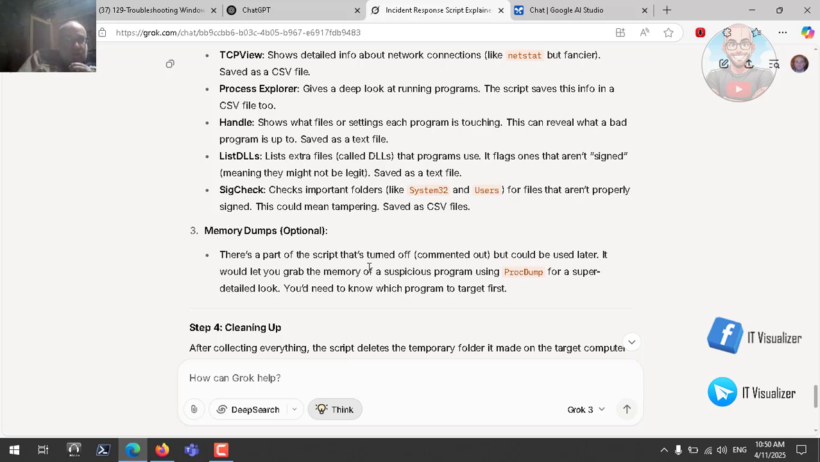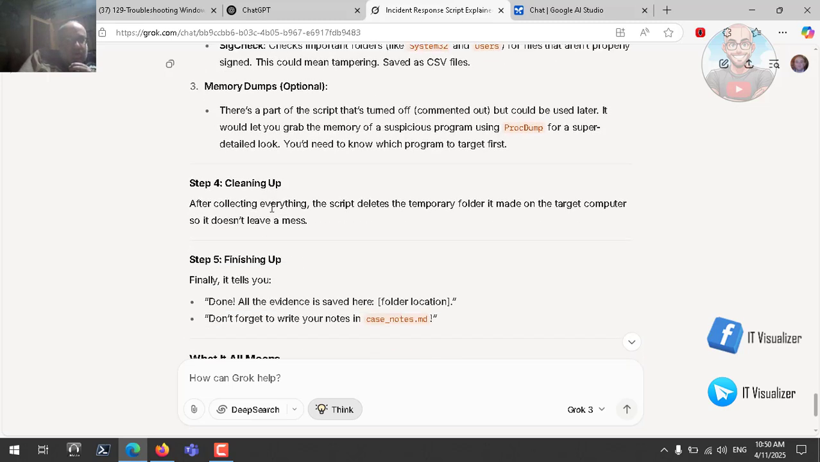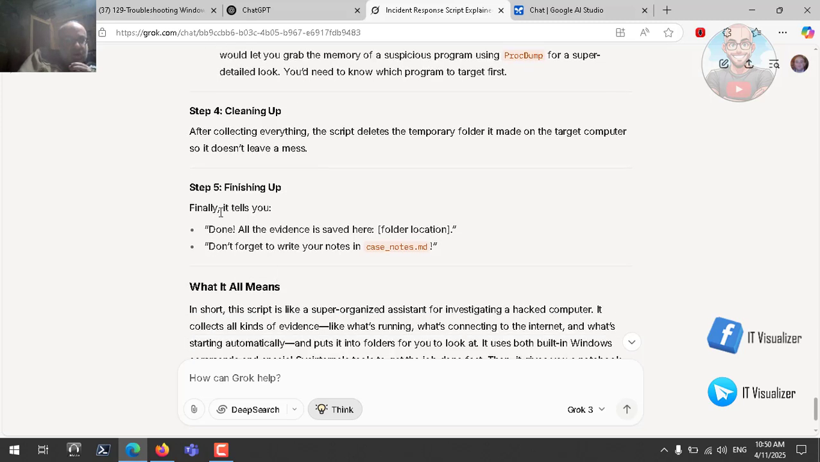If you would like to grab the memory of a suspicious program using ProcDump for a super detailed look, you would need to know which program to target first. Okay. Step 4, cleaning up. After collecting everything, the script deletes the temporary folder it made on the target computer so it doesn't leave a mess. Step 5, finishing up. Finally, it tells you it's done and all evidence is saved in this location. Do not forget to write your notes in this MD file.